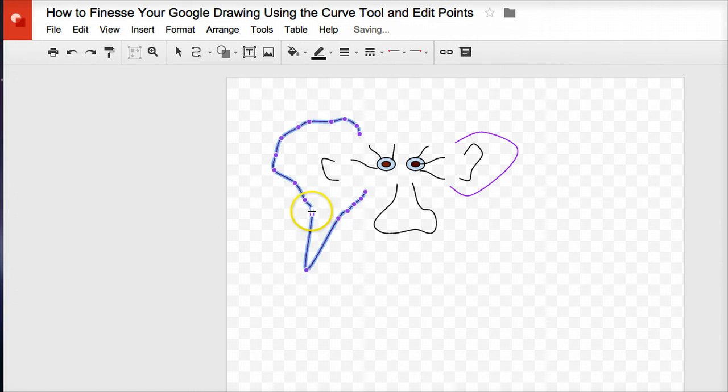So let's make his ears a little weirder. As you can see, I'm not a good artist yet, but you get the idea. I hope you have fun with Google Drawing.